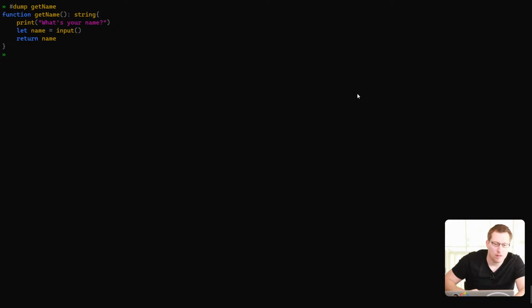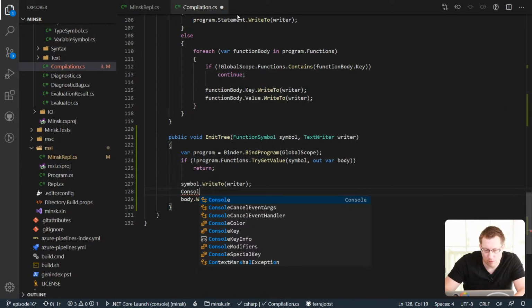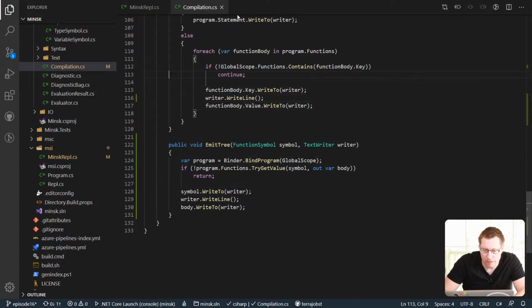All right, CLS, and now we can say dump get name, and here we go. It dumps our function. What's a bit annoying is this one here, which is the line break that I mentioned, but it already works pretty much the way we want. So console write line. No, of course not console. We would say writer write line, and then the same thing would happen here. Writer write line.